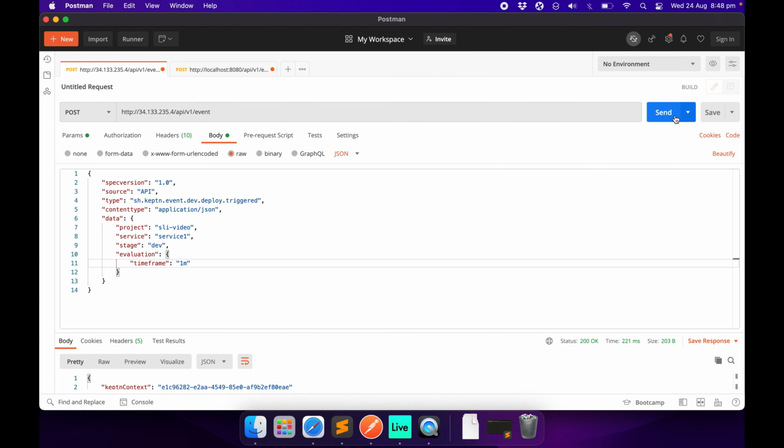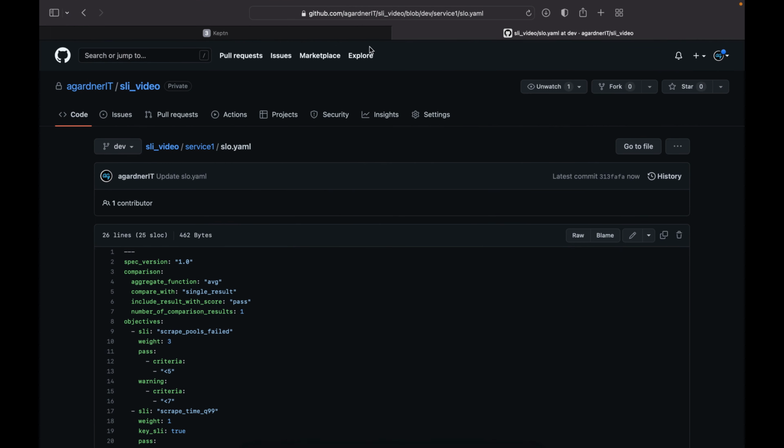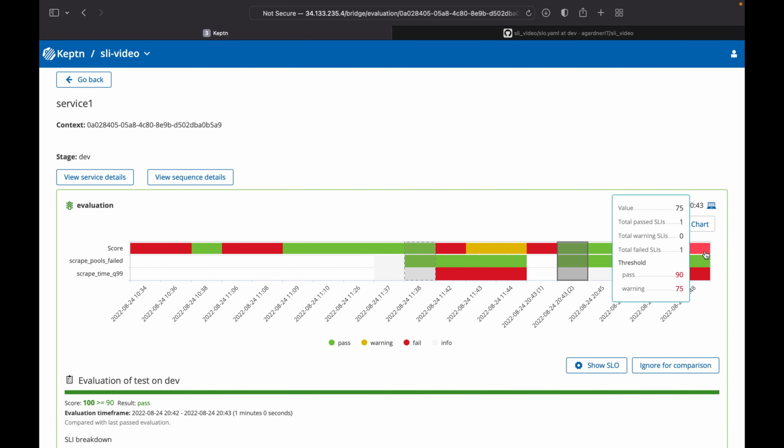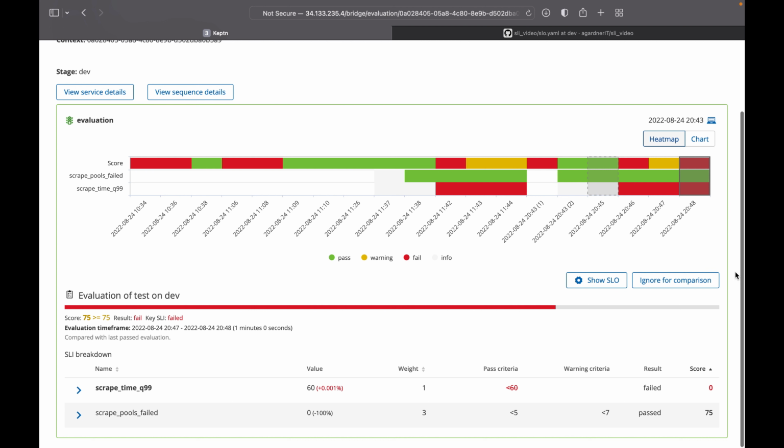Save the file, rerun a sequence, and notice that the build again fails. This is because we marked the scrape time SLI as a key SLI. So if it fails, the entire build will fail, regardless of the result of the other SLIs.